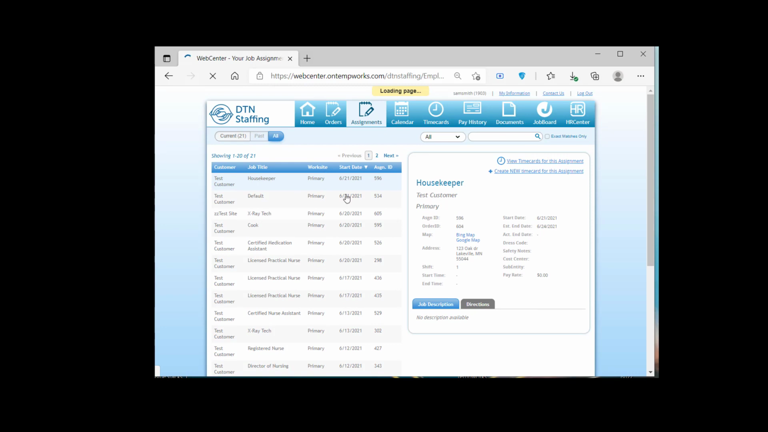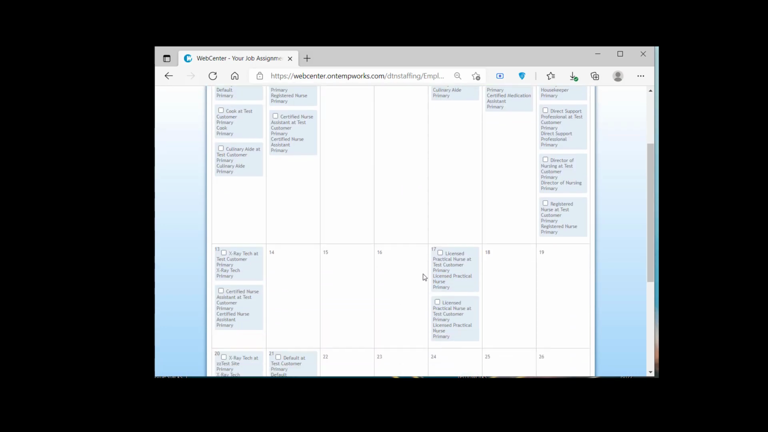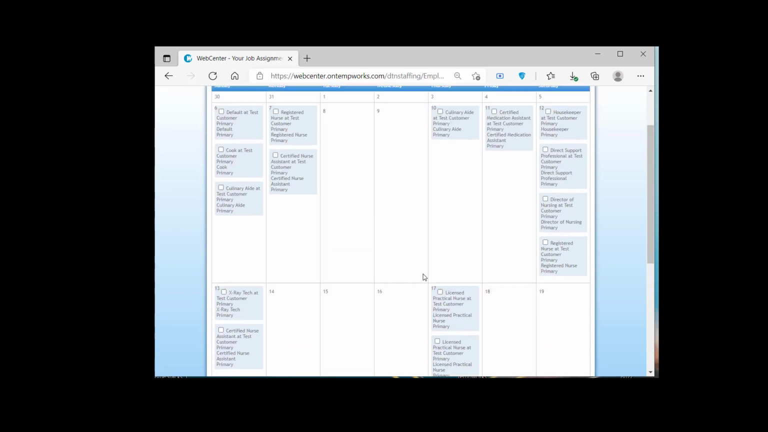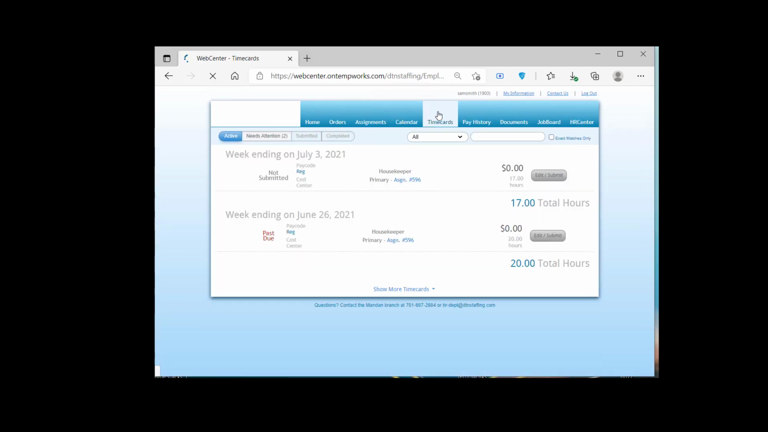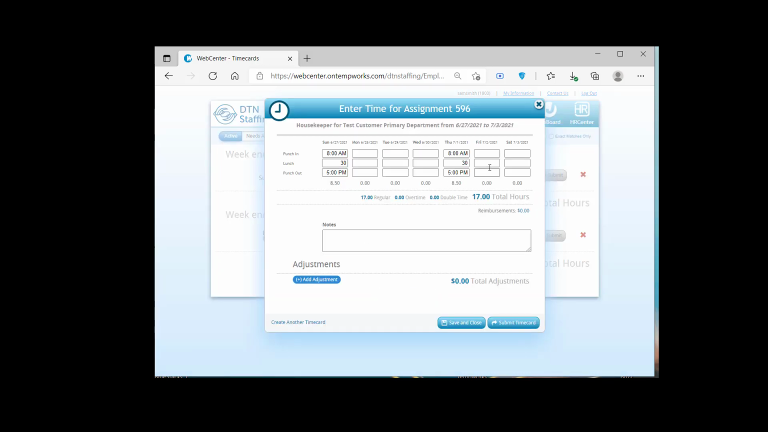Calendar will basically give you your schedule based on whatever assignments you are in. This will automatically populate here. Time cards is basically all the time that you have submitted for the previous week. This is an example of previously that I've just tested out, and you can edit them, and this is basically what your time card will look like.